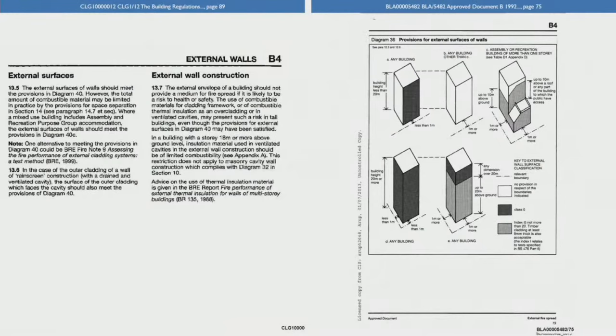Well, then, if that wasn't, could you just explain 13.5 to us? 13.5, which is the amendment made in 2000, says the external surfaces of walls should meet the provisions in diagram 40. Note, one alternative to meeting the provisions in diagram 40 could be BRE Fire Note 9. So you didn't have to satisfy... No, I accept that in this context. Yes. And they were always alternatives, weren't they? That never changed, not until 2018.